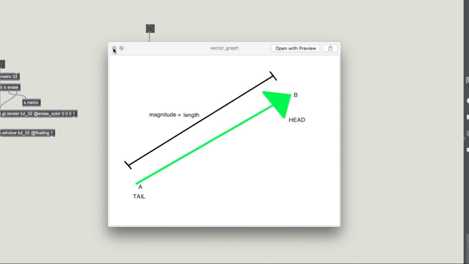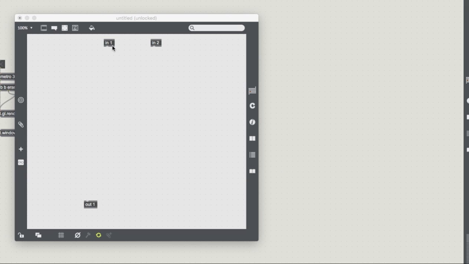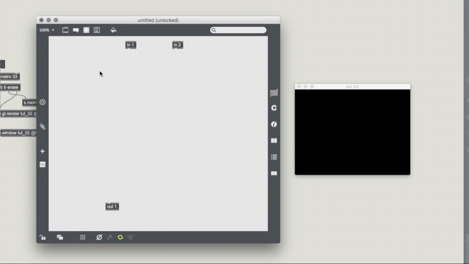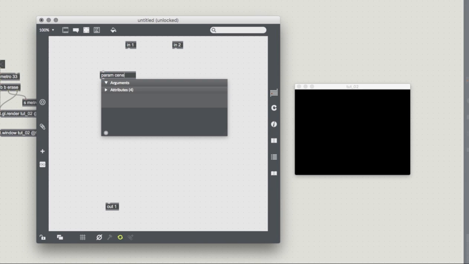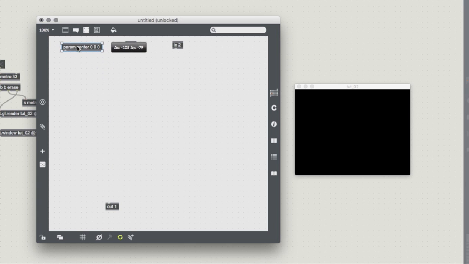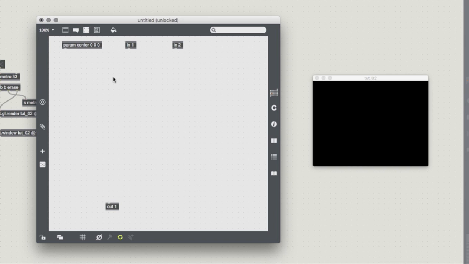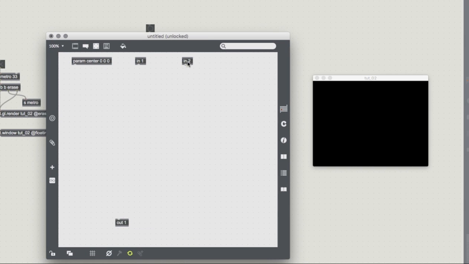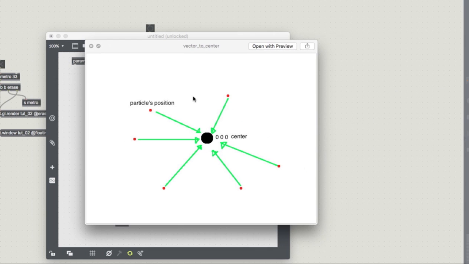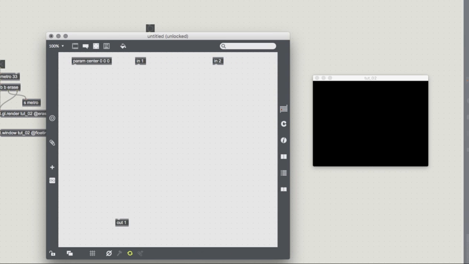And this is useful because we are now going to create a vector from 2 points. So this is our center, which has 0, 0, 0 coordinates, the center of our GL world. And we are going to create a vector that goes from the initial position of the particle to the center. So I made another graph. There it is. This is the center. Those are the particles. And we are going to create a vector that goes from the particle's position to the center. Let's see how we do that.